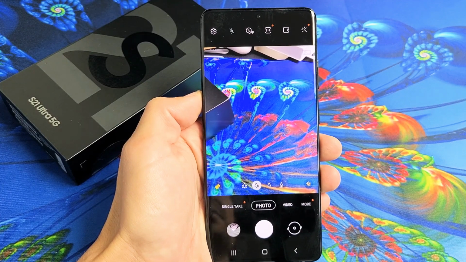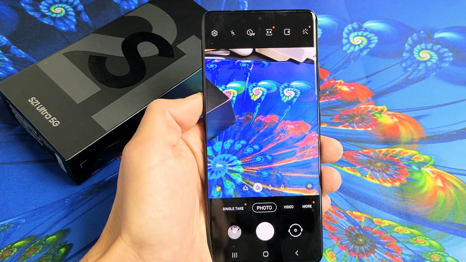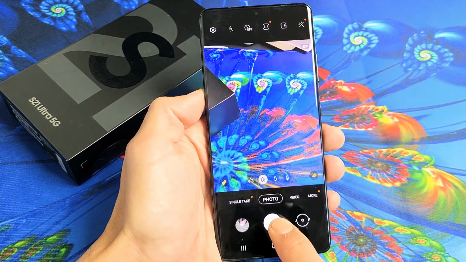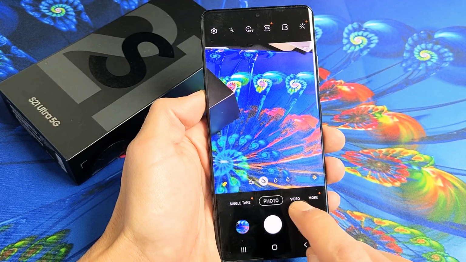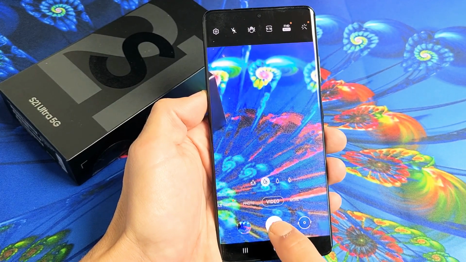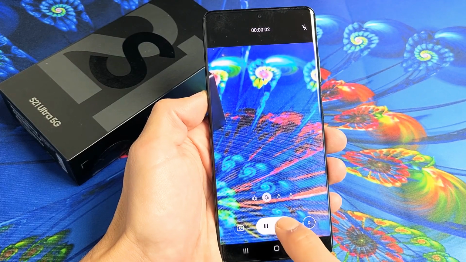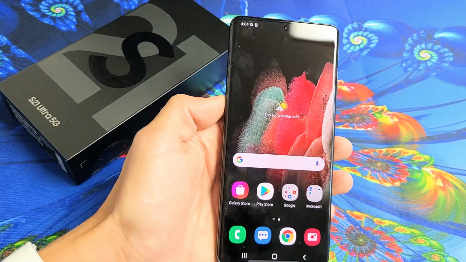So you have a Samsung Galaxy S21 Ultra. I'm going to show you how to turn the shutter click sound off and on. Basically, when you have your camera open, like I have the shutter sound on, so every time I take a photo, you're going to hear that. Or even if a video, you're going to hear that. Okay? So, how do you turn that on and off?